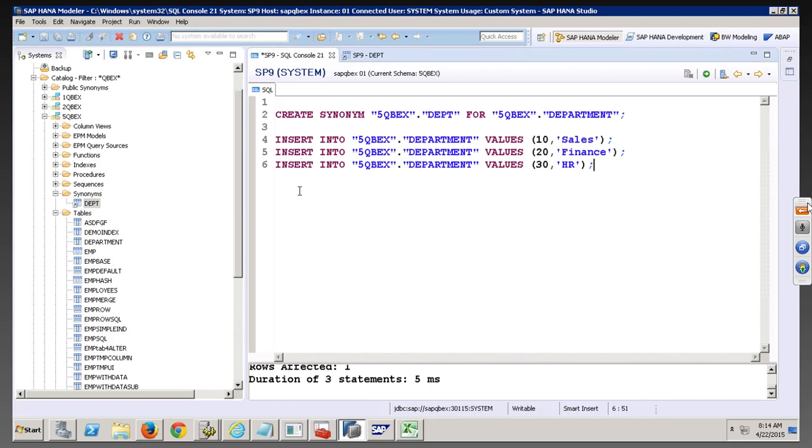Let's say I have some table which everyone should be able to access, irrespective of whether they have access to the schema or not. Everyone should be able to see that particular synonym. Then I will say public synonym, PUB. In that case, I don't specify any schema name at all.